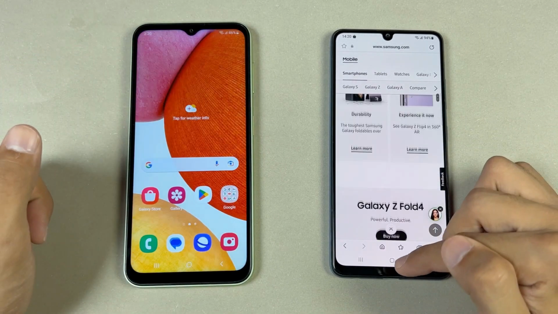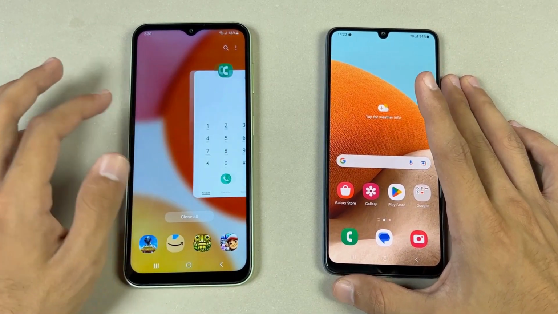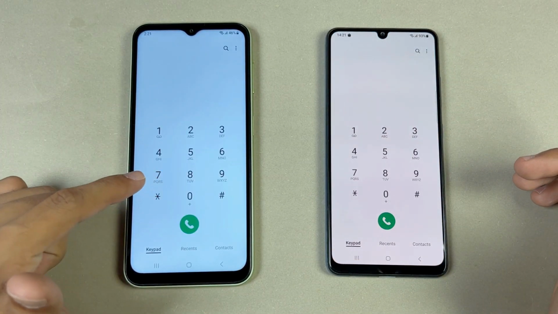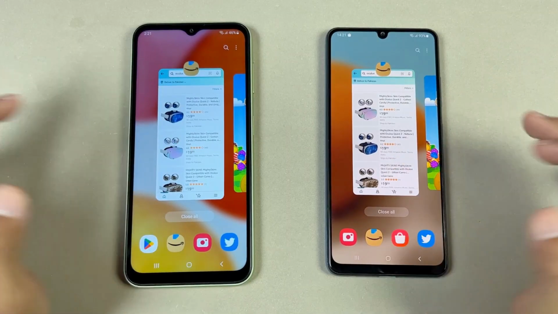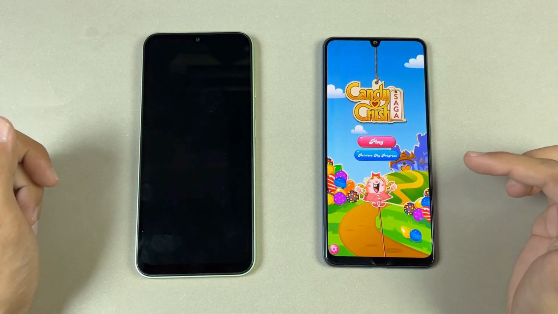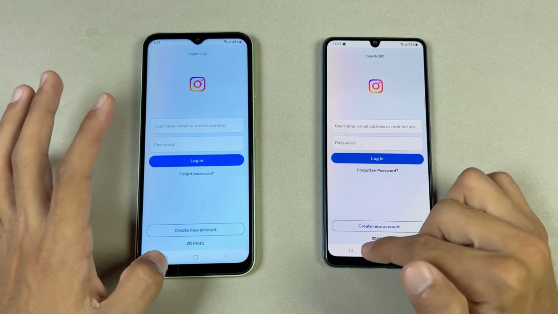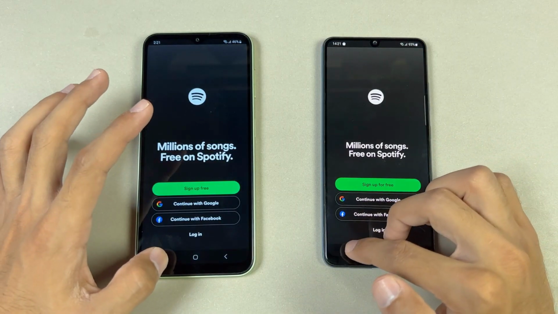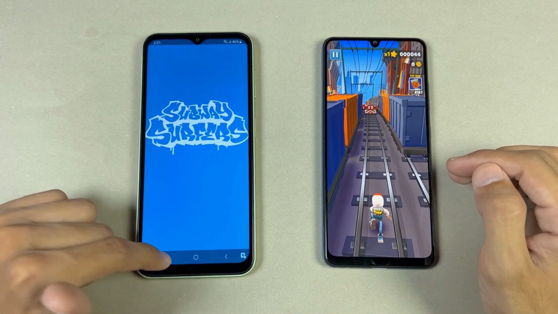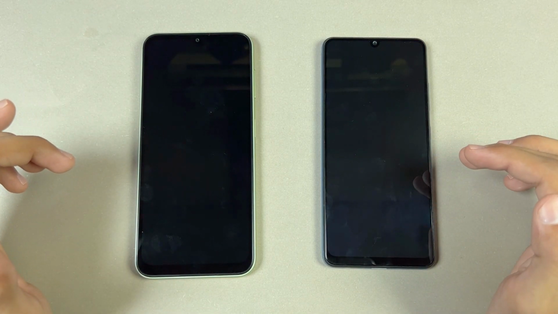So now check out RAM management on both phones. The A32 has 6 GB of RAM, while the Galaxy A14 has 4 GB of RAM. So now let's open the phone dialer, refresh on the A14, settings, Amazon shopping, refresh on the A14. Let's see Candy Crush Saga, refresh on the A14, Instagram, refresh, Spotify, same result, Subway Surfers, again refresh on the Galaxy A14, Temple Run 2, and that is, I think, refresh on both phones.